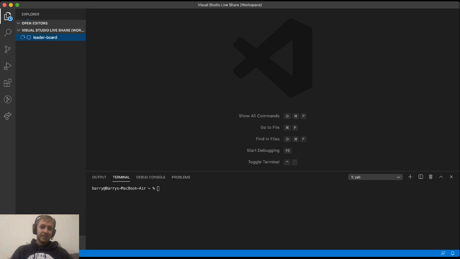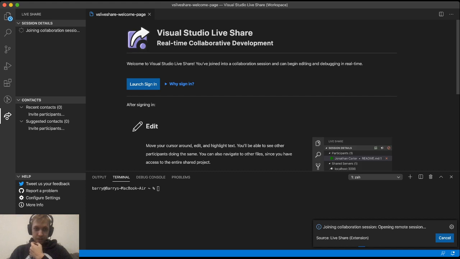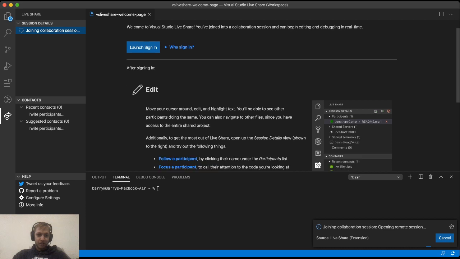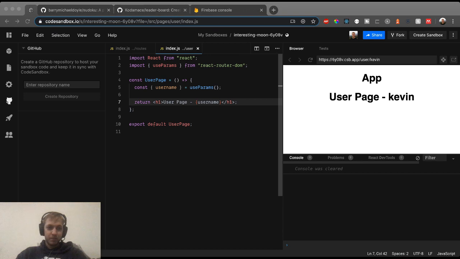Yeah, I'm in. Don't know if you can see me in here. Now it says it's opening remote session, so it's just taking a bit of time. I see my side's also working down here. It's asking me to sign in, but I have signed in before. Let me just move back over to Chrome and launch sign in because that might speed things up.